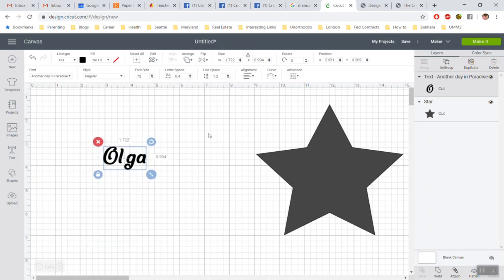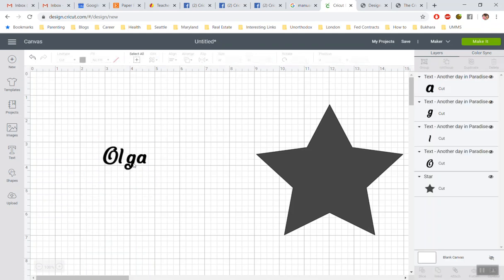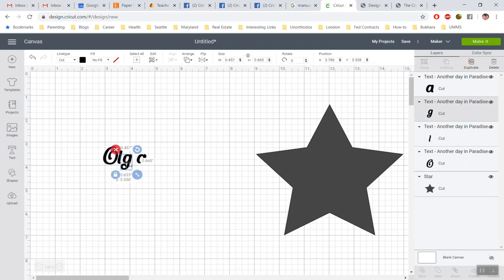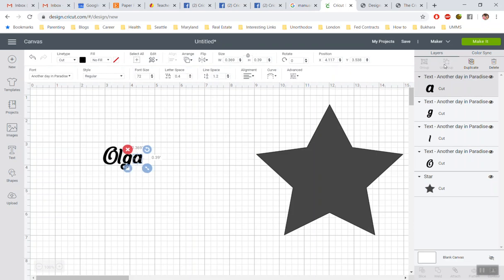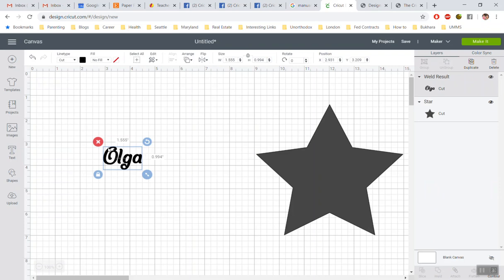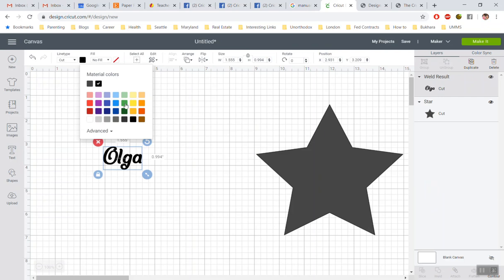Another option is to ungroup it and move each letter individually. If you're going to go with the ungroup option, which you don't have to, make sure that at the end, when you're done, you select all of the letters together and you weld them. Now I'm going to change the color of my text. So I'm going to come right in here and select green.